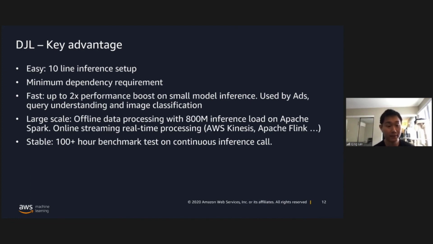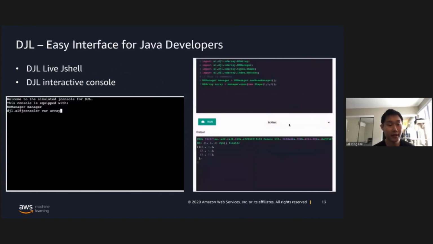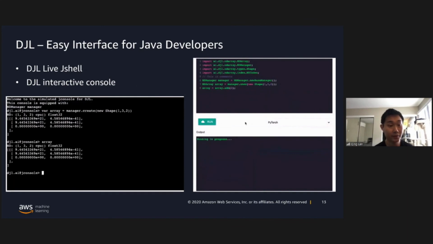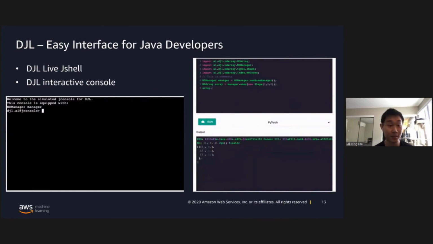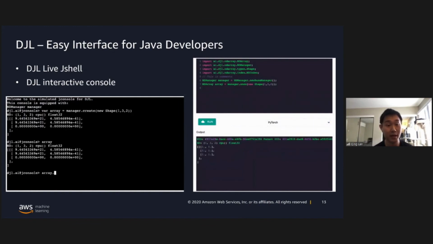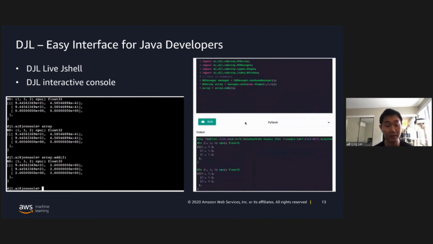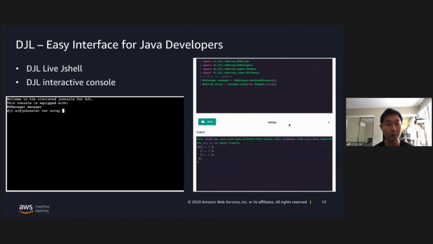And next slide. In order to get Java developers closer to Deep Java Library, we actually implemented 2 amazing tools. One is JShell on the left-hand side, where you can just type in Java code directly through the terminal. And on the right-hand side, we created a toolkit where you can just put your inference code and run live inference. Also, you can switch between different deep learning engines: MXNet, PyTorch, TensorFlow. And after this part is done, you can just grab the template and run everything locally. And these are all available from our website.